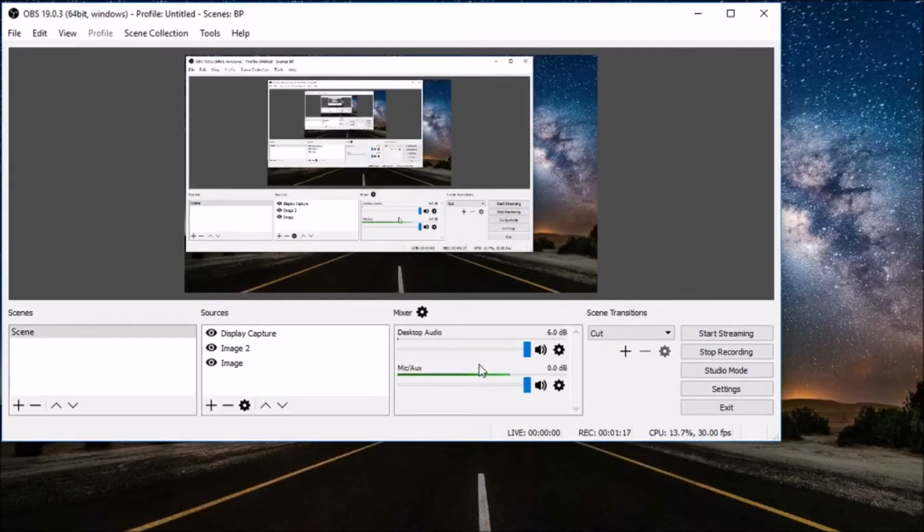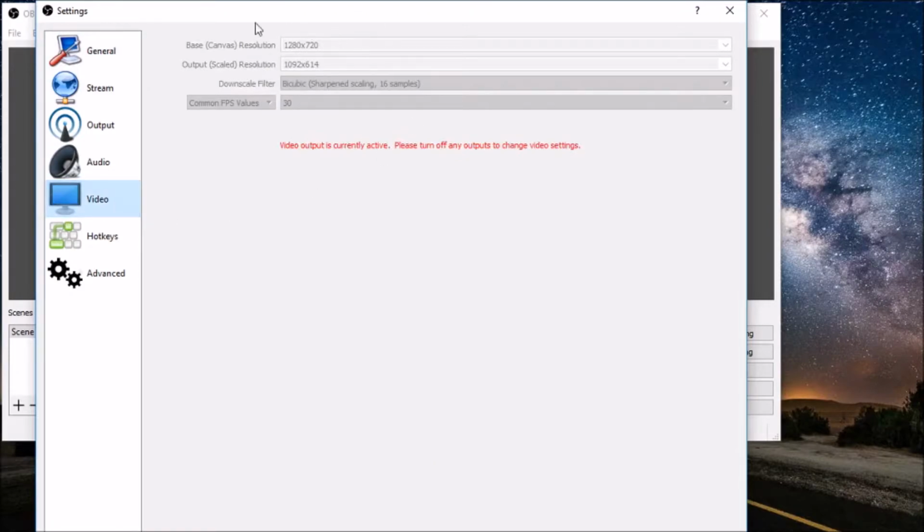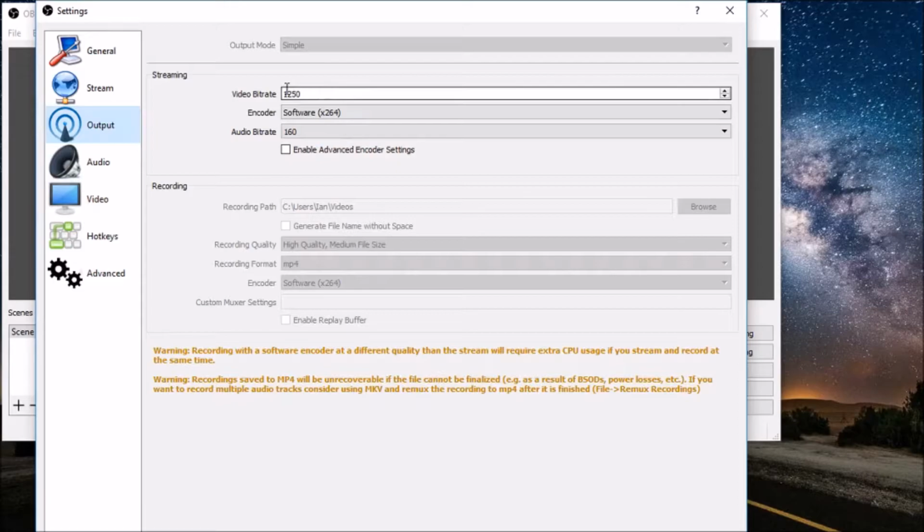If not, if you just want the graphics, it's going to be in the settings tab on the bottom right, and that's going to be in video settings here. The base and output resolution, whatever, leave those at about 1080 or 720p. I also have the output settings here that you're going to want to change. I usually leave everything on the defaults. That should be pretty much good for most things.